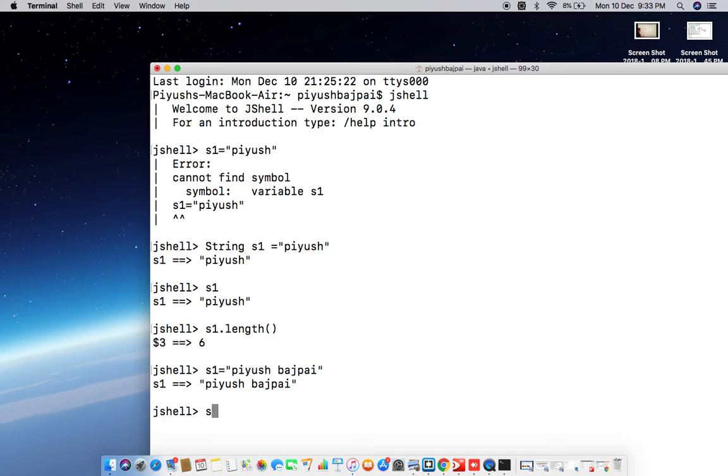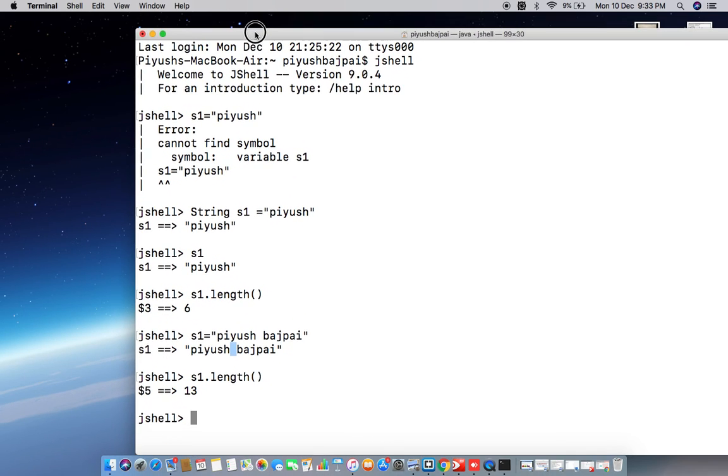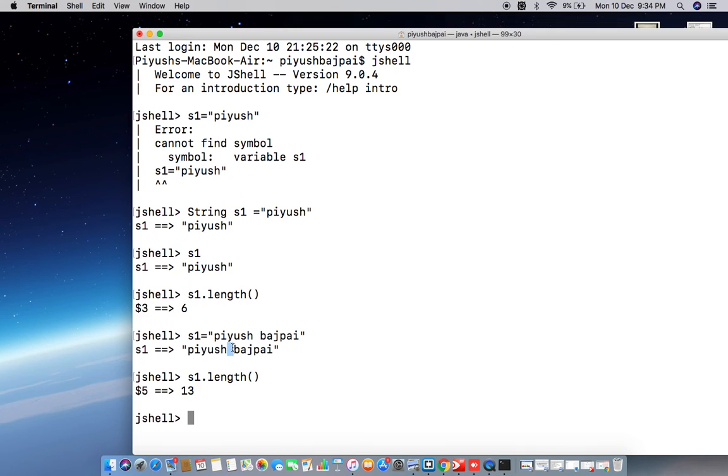Okay, then just write s1.length, and this will show you 13. You can see 1 2 3 4 5 6 7 8 9 10 11 12 13. So this is 13 because it is including the white space also. In the next lecture I will show you how you can skip this space.